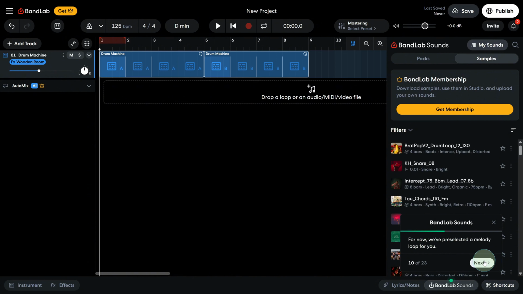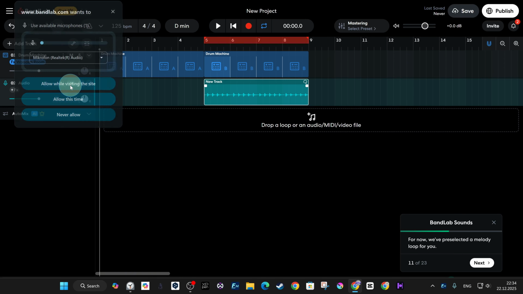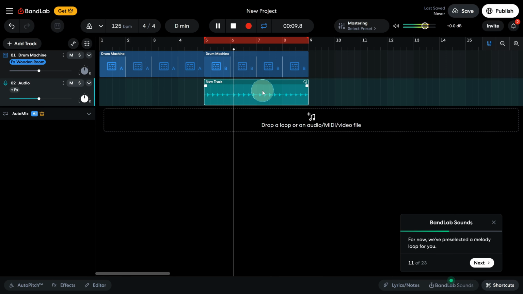In Step 10, the library opens, and it says, "For now, we've pre-selected a melody loop for you." At this stage, we drag and drop the selected loop file into the project.